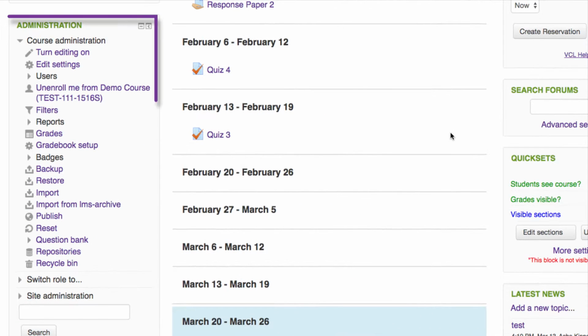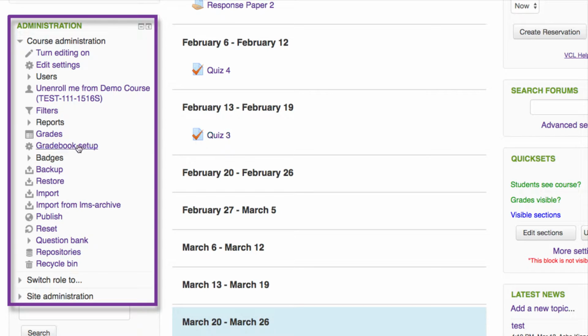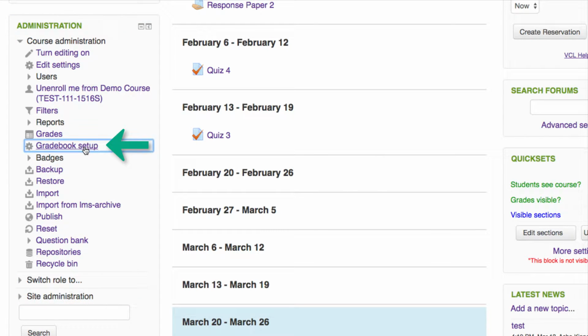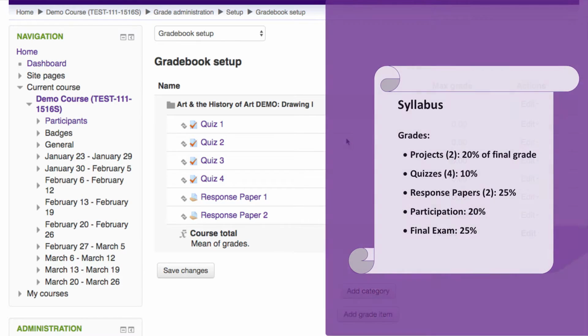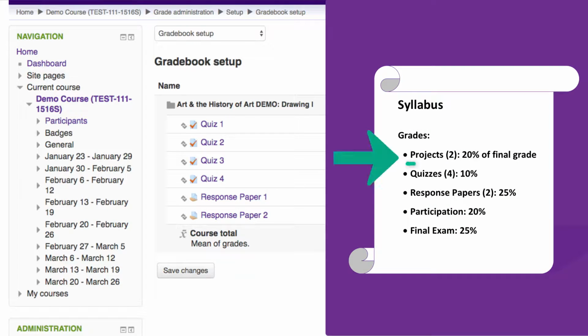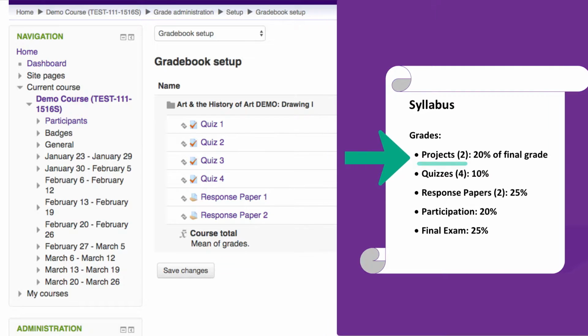To get started, we're going to find our administration block in Moodle and go to Gradebook Setup. If our Moodle site contains activities, we will see these here already. Our work is to add in our categories and any items that are not already represented in Moodle. Let's start with the categories, specifically the projects, of which we have 2.